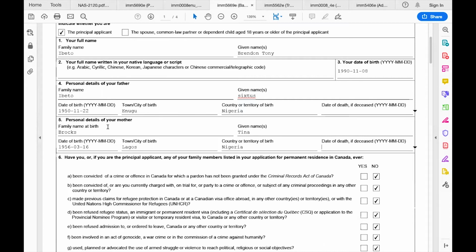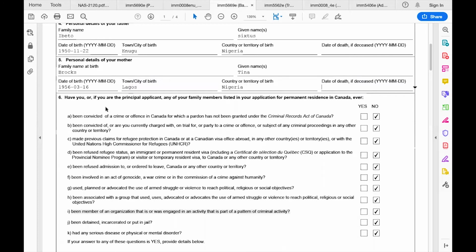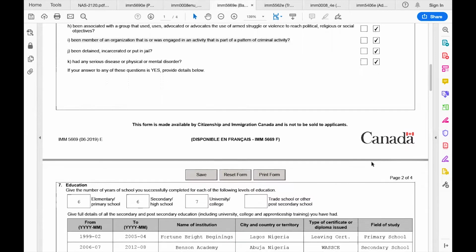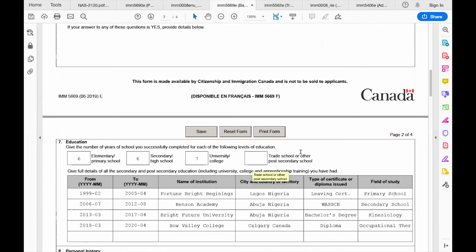And then for that, for your dad, and you do the same for your mom. Then this is basically asking you so many questions. If you've received pardon and this and that, if it's a yes for you, you choose that, and then we keep going. So remember when I said the highest form of education you've gotten and how many years in total?